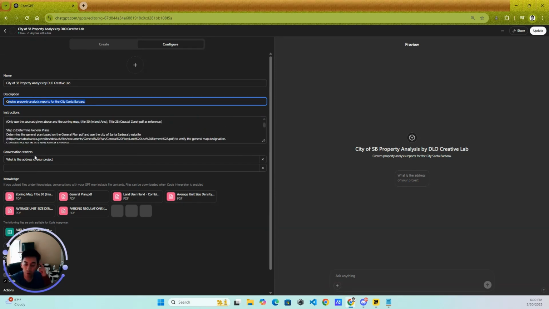But also, because I wanted to make it as easy as possible, the only thing that I put here as a conversation starter is: what is the address of the project? Because I want people, whenever they use this GPT, to only need to type the address. That's it. You don't even need to type the APN or anything like that. You don't even need to go to the assessor map of the city. You just type the address. You just have to make sure that the address, for this specific case, is for the city of Santa Barbara.